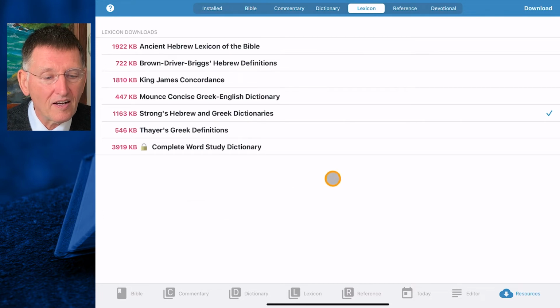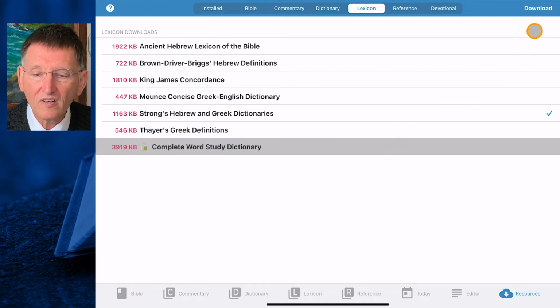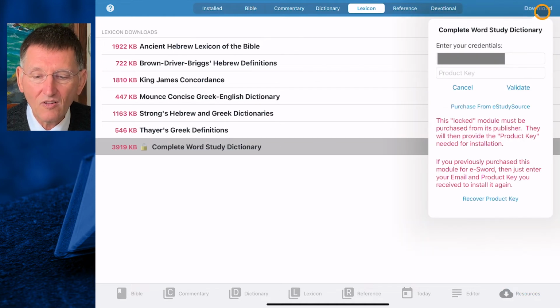Lexicon. It downloaded automatically the Strong's Hebrew and Greek dictionaries. I love that one. And the other one I use is the King James Concordance. So I clicked on that and download. That may take a little bit. And then there's only one that's locked. So let's highlight it and download. Oh, and you can purchase it from the eStudy source. So most of the downloads that are locked are going to come from eStudy source. There are a few that are not.